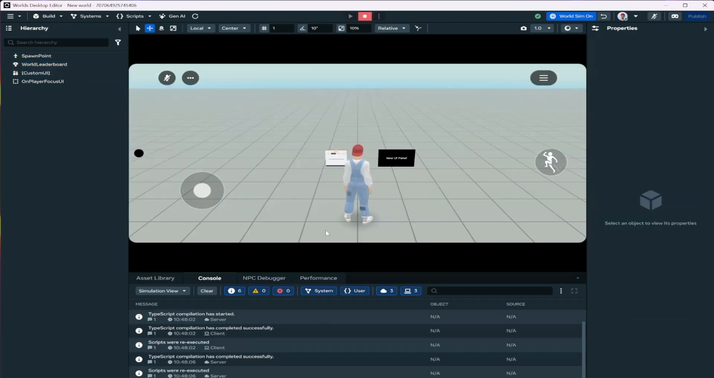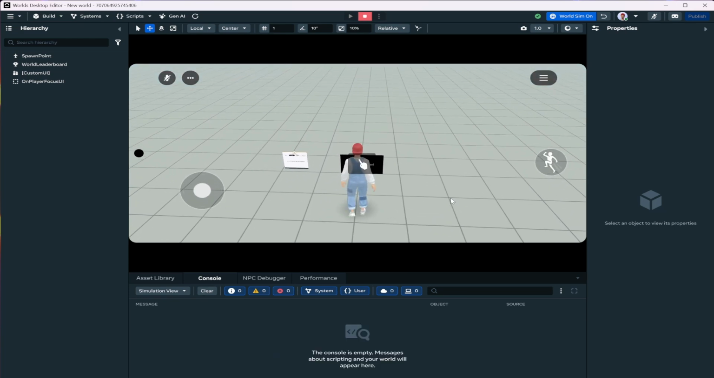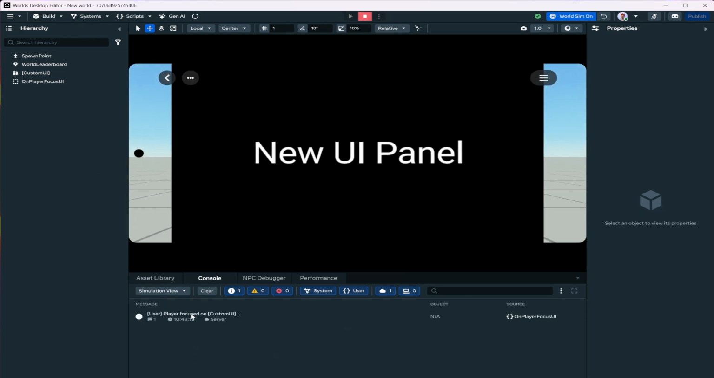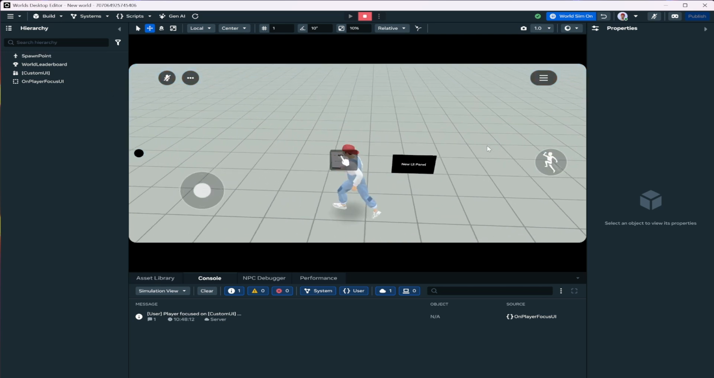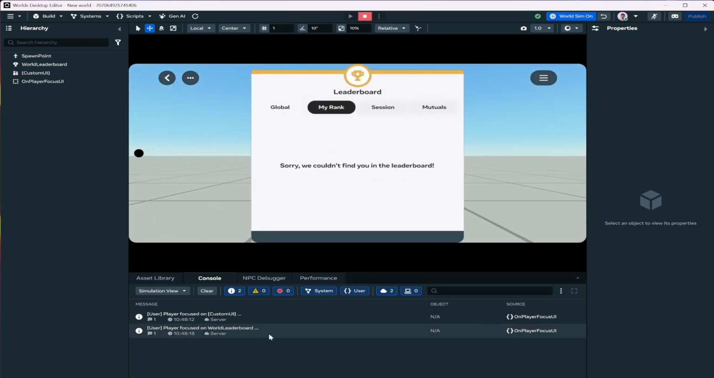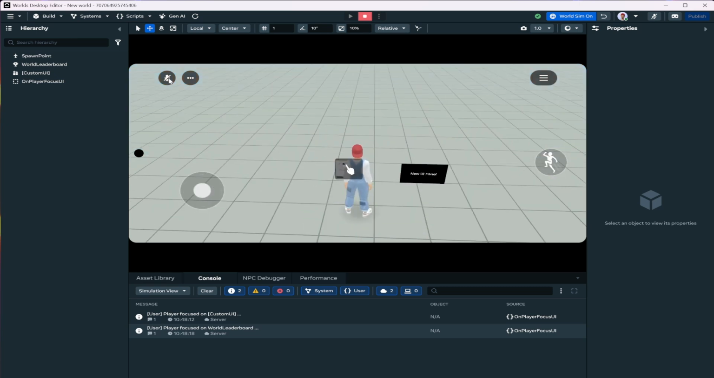So when I hit play, clear out our console, and I focus on the UI panel, it does say player focused on custom UI. And then when I come over to the leaderboard, it says player focused on world leaderboard. So that is how you can access and use the new onPlayerFocusUI co-block event.